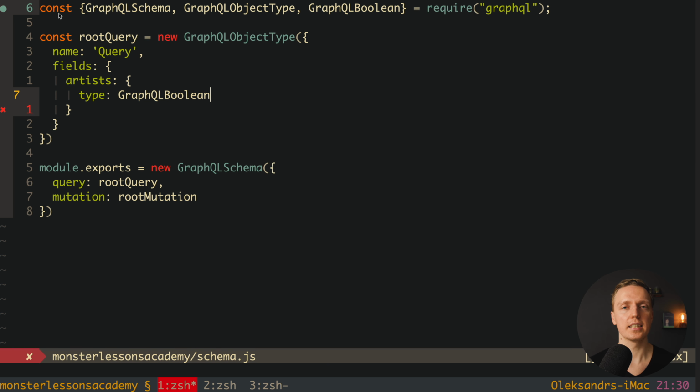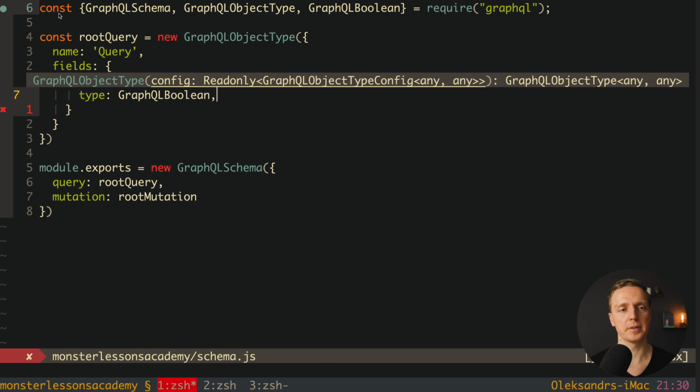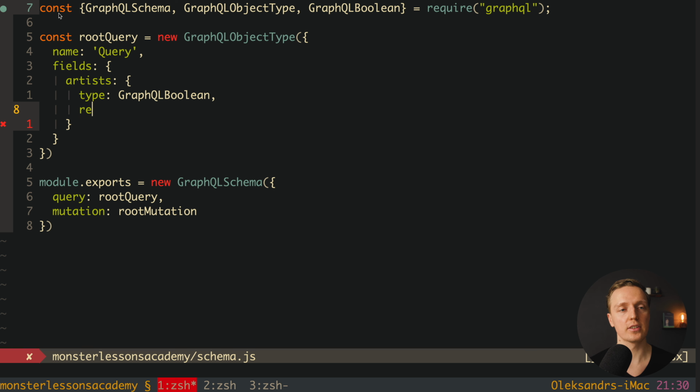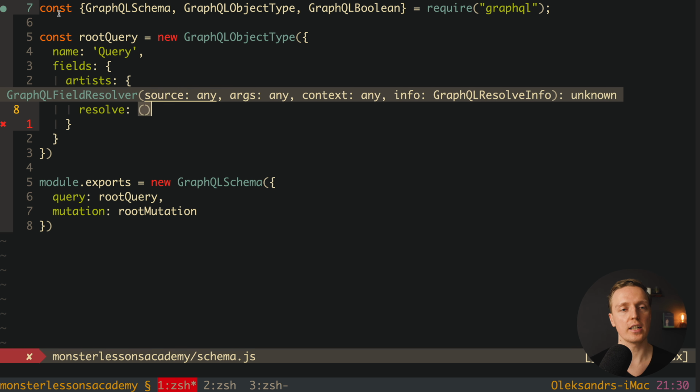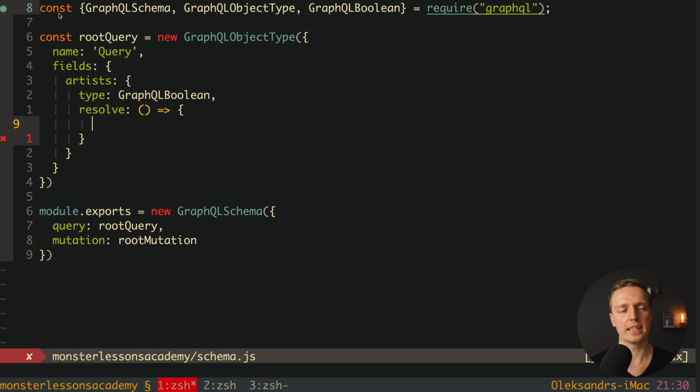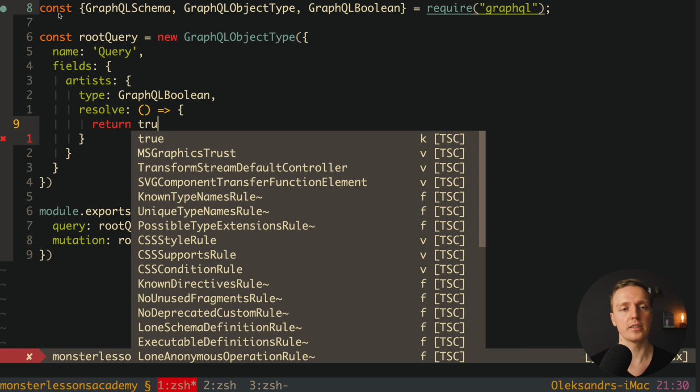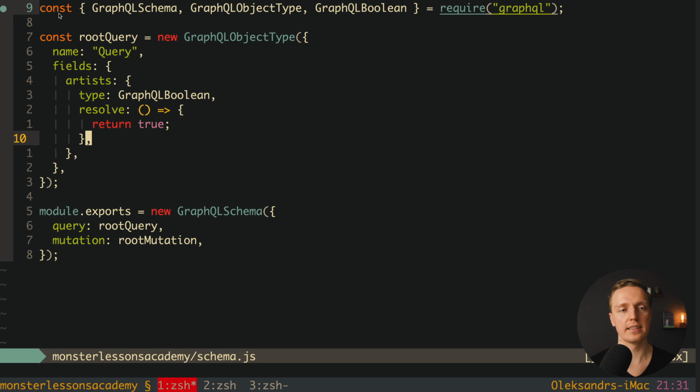So we are saying that here we must return a boolean property, and after this we have a resolve function, which is actually just a function that must return some data, and let's just write here return true, so we can test this request. But it is not enough because we also must create a root mutation.